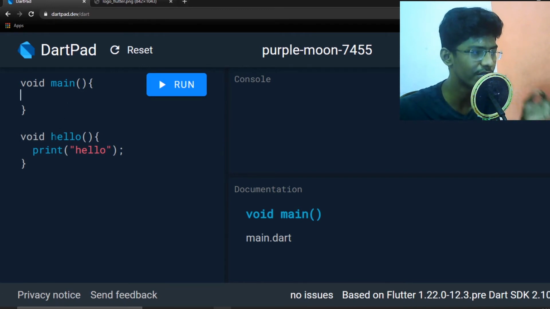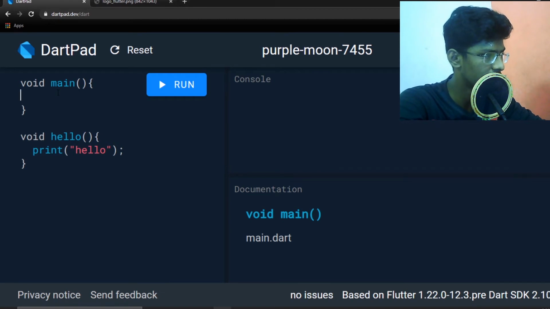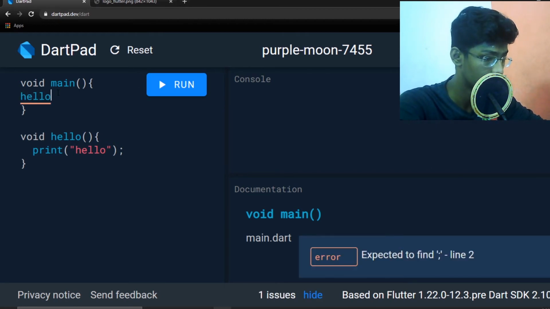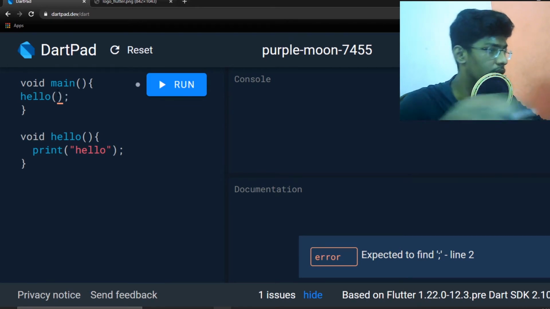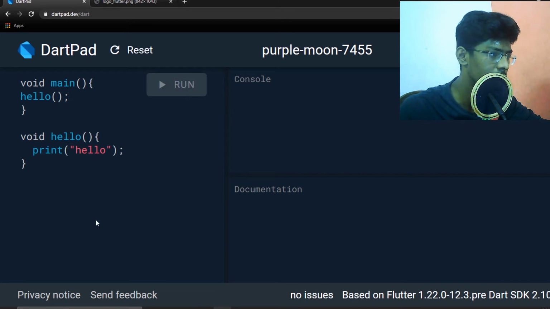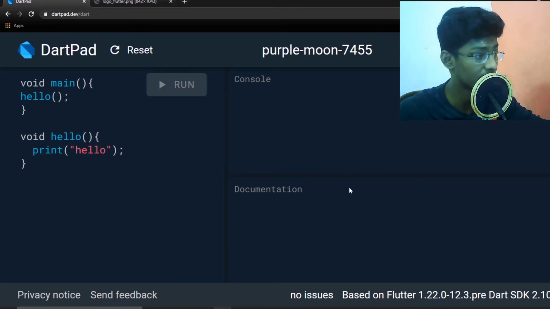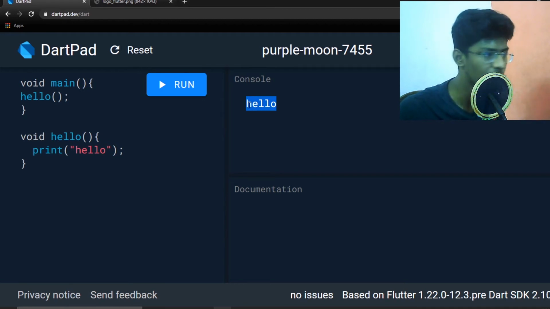No, what we can do is call our function inside this void main. How can I do that? I can just say hello, the name of my function, and brackets, so that it knows that is the function, and a semicolon. Now I'll run it, and my function will be called inside this void main, so that my console will return the respective output of the function. And what does this void mean?